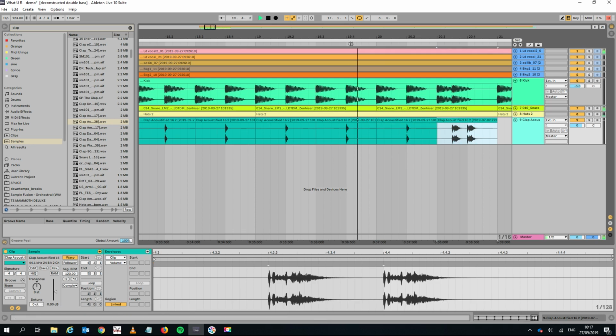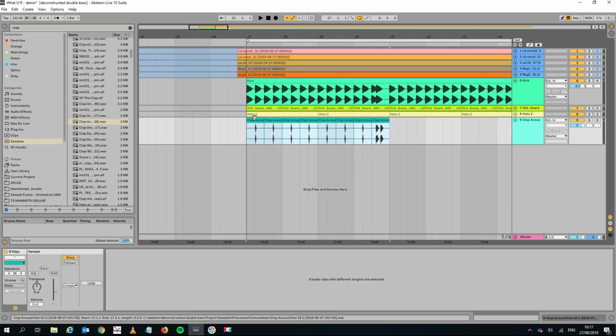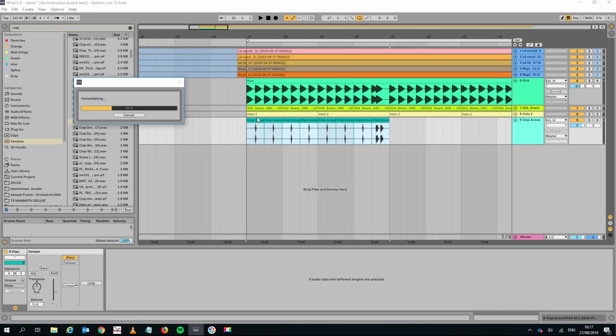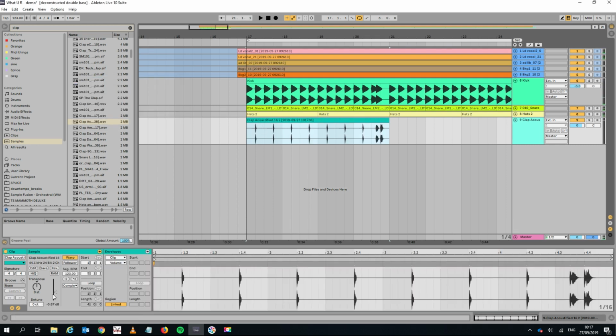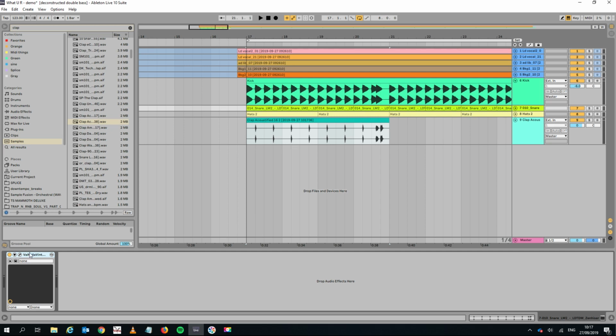I love the double claps. I'm going to just leave that for now. I'm going to consolidate the whole thing. And what I did before was just gave it a bit of headroom, and we're going to copy the reverb from the snare to the clap.